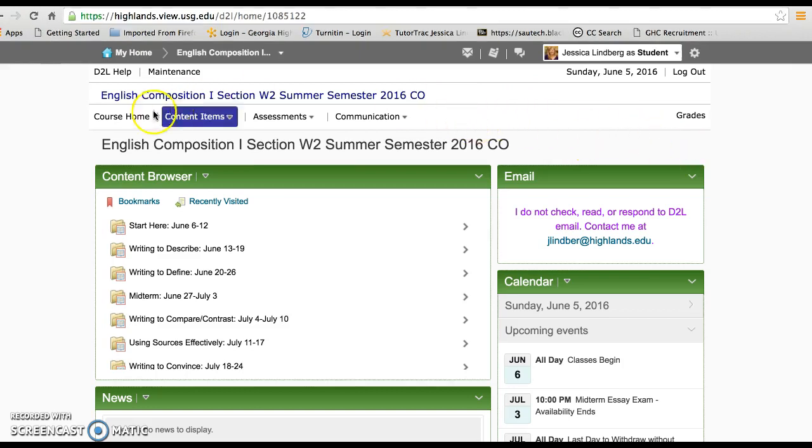Up here across the top bar you have our course home. You have the content items, the content, the calendar, any checklists, systems check, and surveys. I don't really use a lot of that stuff. It's the content here that I use the most. Under assessments we use the discussions, we use the Dropbox, and we use the quizzes.